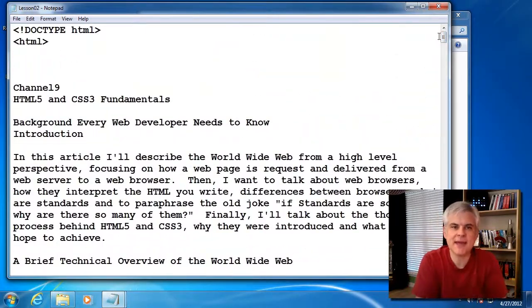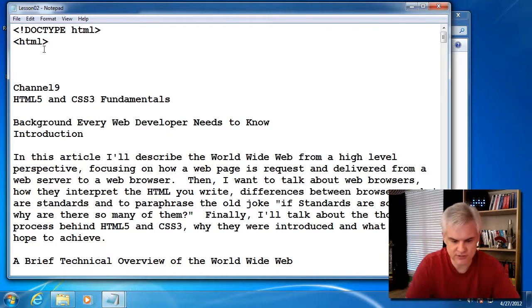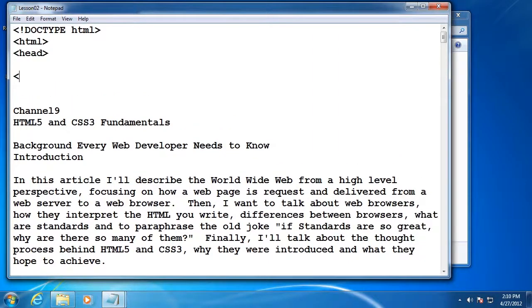Every HTML page is composed of two parts. There's a head and a body. The head section has extra information that's needed to render your web page properly, but it's never seen as you display it in a web browser, all right? And we'll talk about this more in a little bit. So let's begin with a head and a slash head.